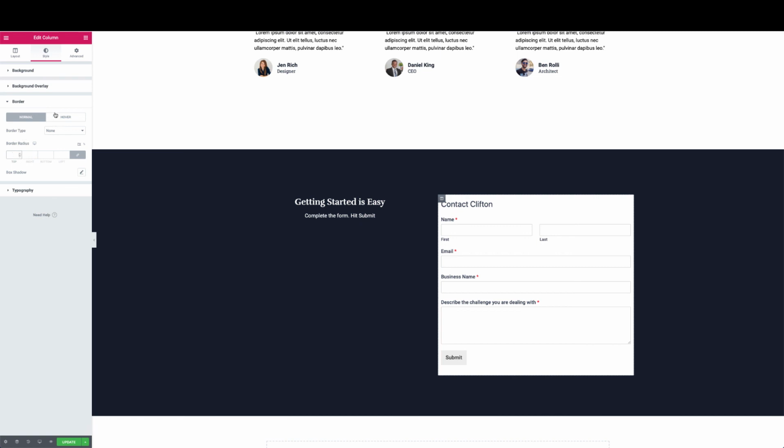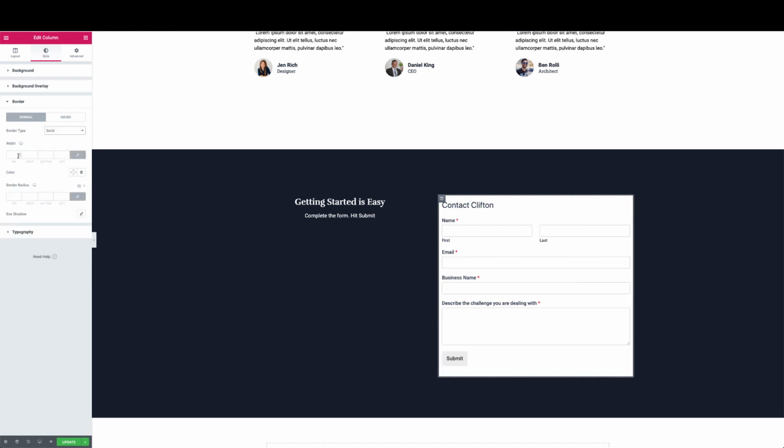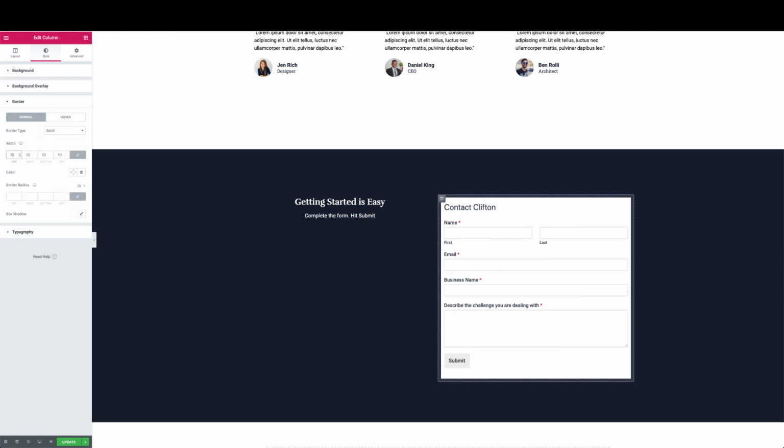Okay. Solid border. 10 pixels. It's looking pretty good. And the color can be a similar color, just a little lighter.